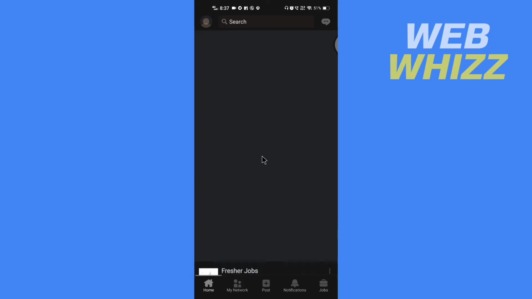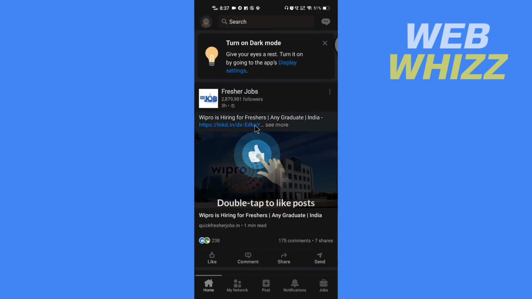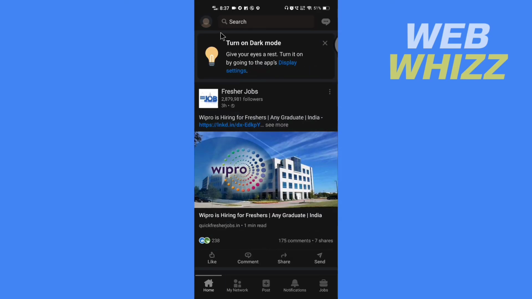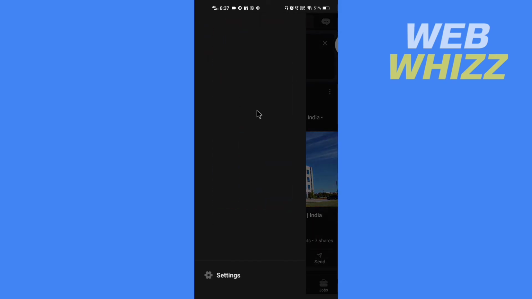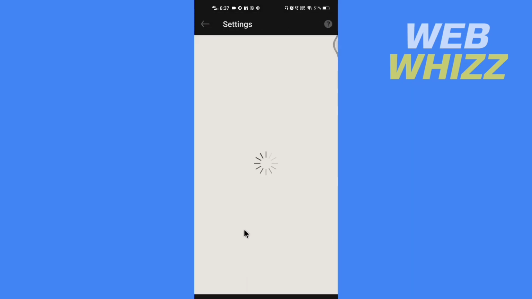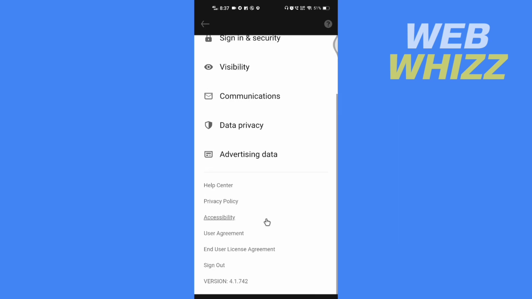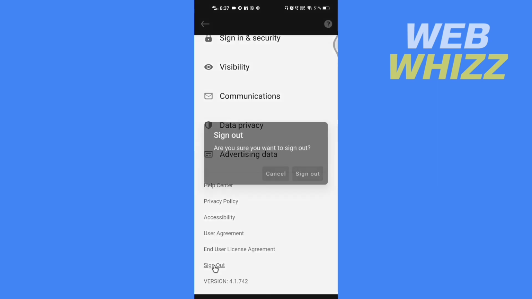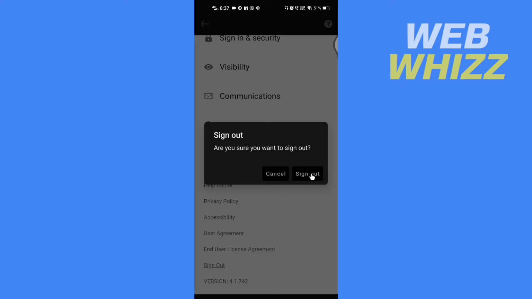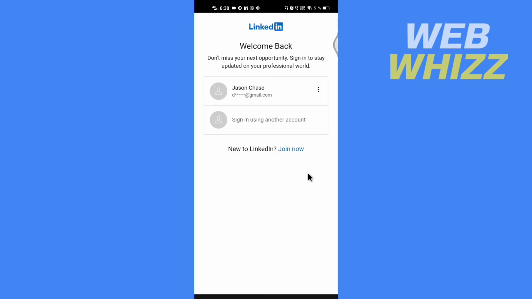So if you want to switch back and forth between your main account and this account you have just created, tap on your profile in the top left corner. And here tap on settings in the bottom left corner. Now you scroll down and tap on sign out. Again tap on sign out.